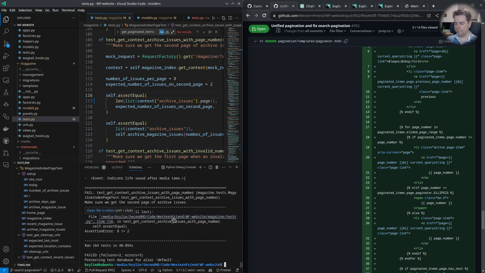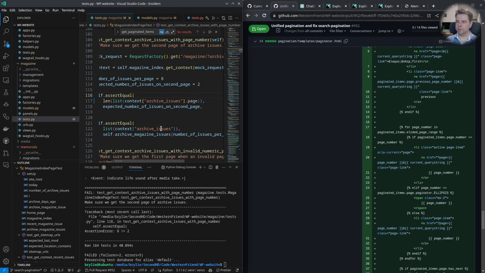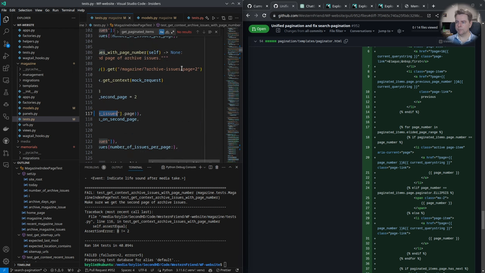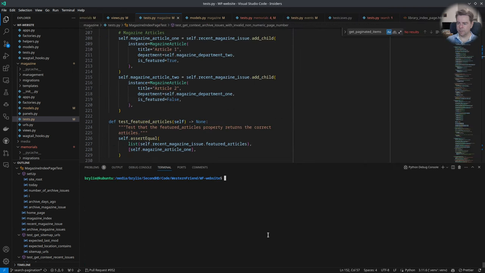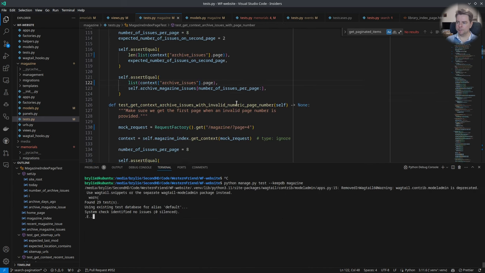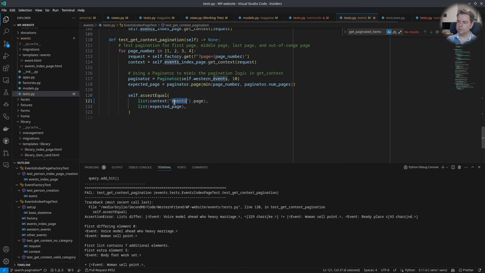All right. We're just gonna run the magazine tests next time. Expected archive issues per page. 8 is not equal to 2. Here's the problem there. Ah, darn. What was that one? Gosh, there's a lot of these errors. Very cool. Okay, so our events page is returning extra results. Expected number per page, I guess.